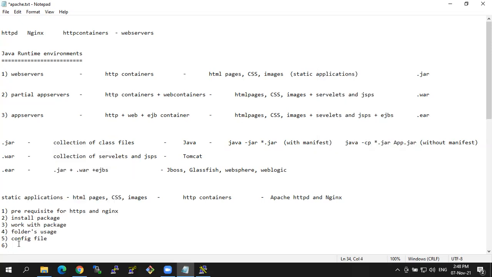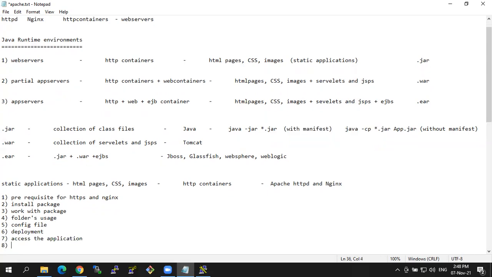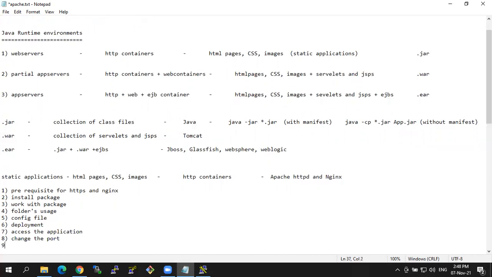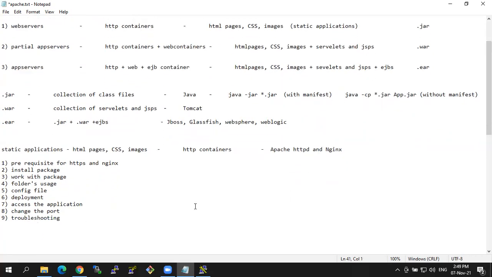Next, after this, we'll do the deployment. Next one, how to access the application. So here, how to do the deployment of the application, and after that, how to access the application. Next one, how to change the port. And last one, the topics to be covered in both HTTPD and Nginx.